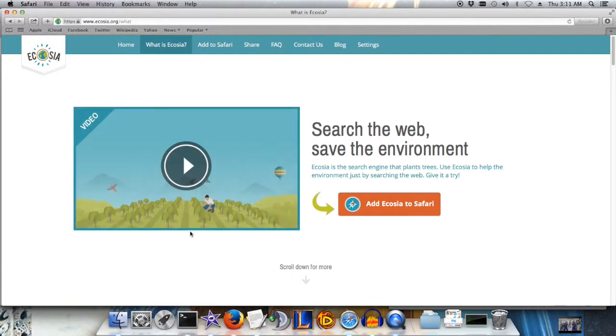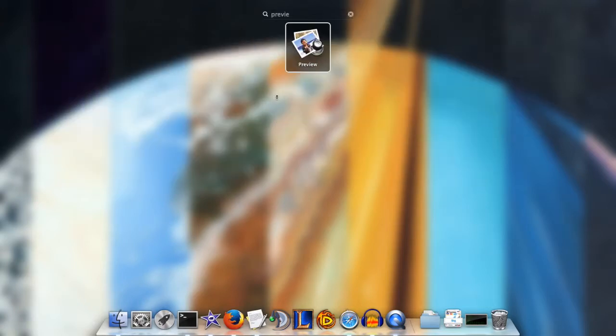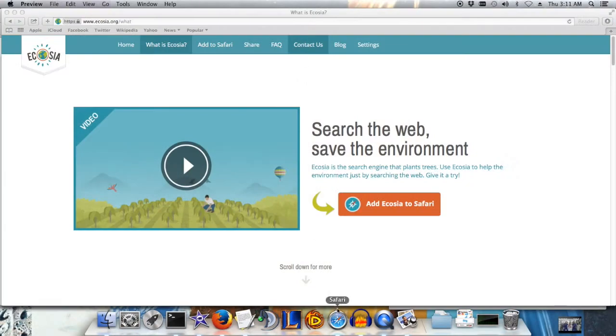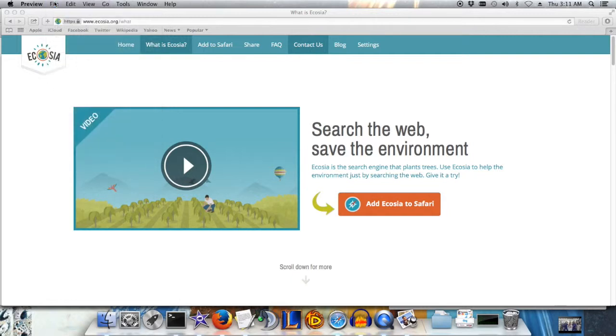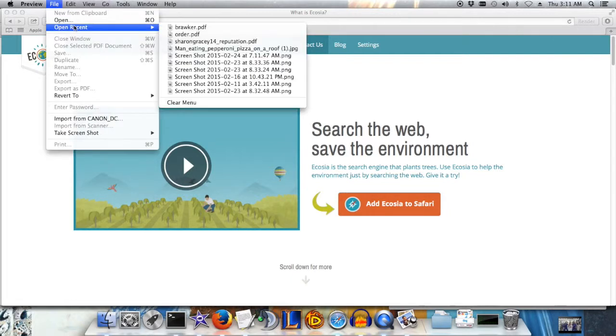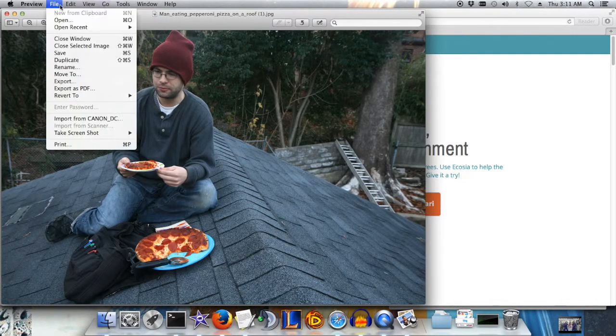The third method is to open the Preview program. Preview, that's what opens pictures and videos for you. Then you go to, oh, I guess you need to open something. Let's open man eating pizza on the roof. Go to File, Print.